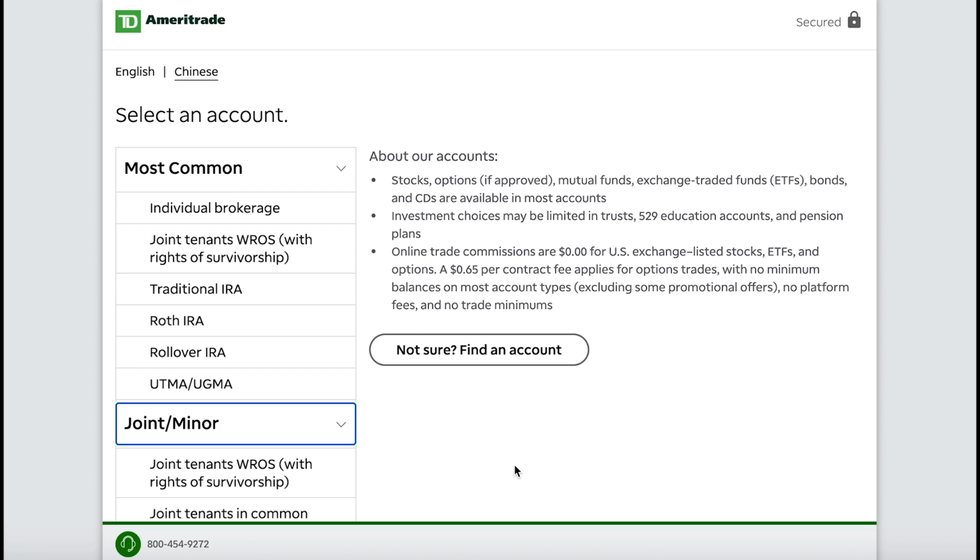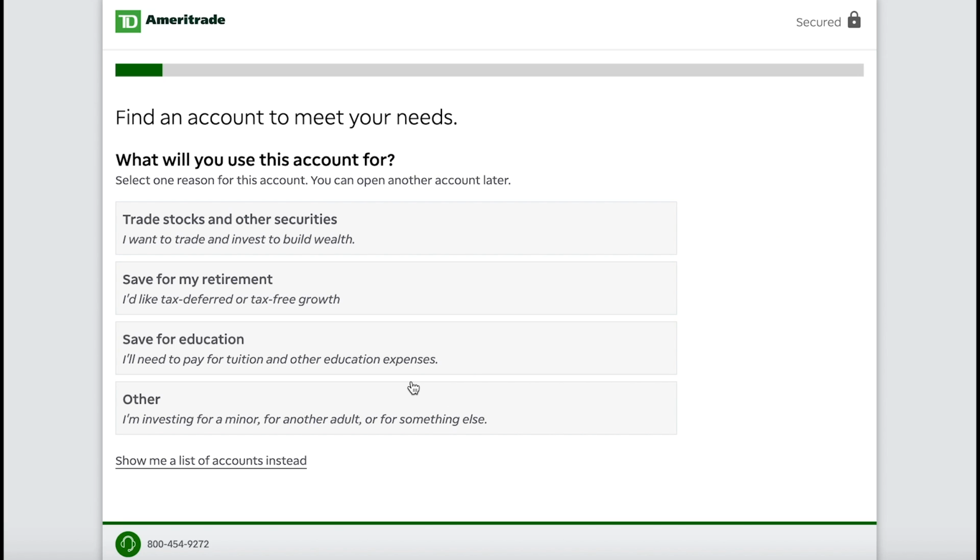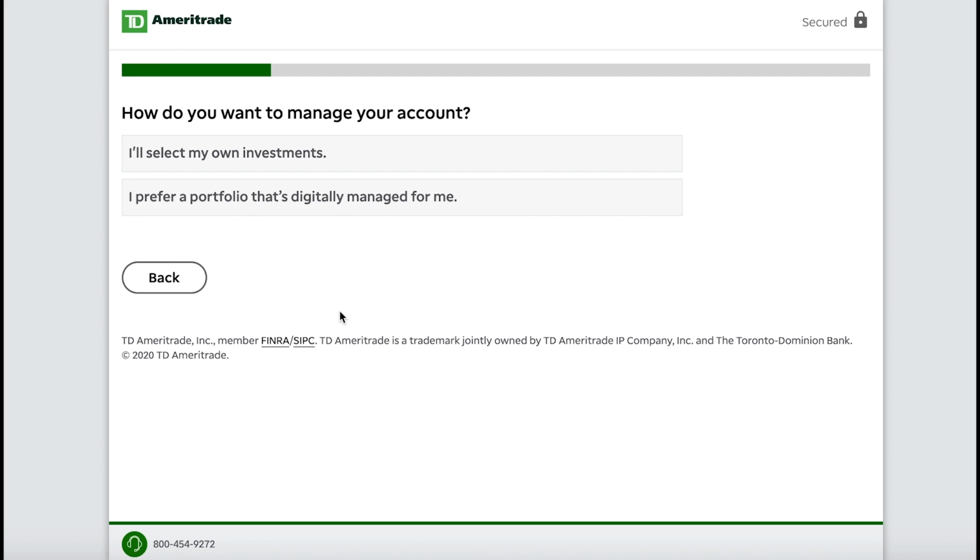And this is where they have this nice little quiz that you can take that will actually recommend accounts to you. So we're going to click on this not sure, find an account button. And we're going to go through this little quiz to see what types of accounts they recommend to us. So the first one that I'll do is just say, I don't know, I'd like to save for my retirement, and I want a portfolio that's managed for me.